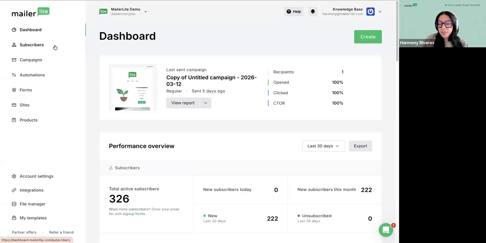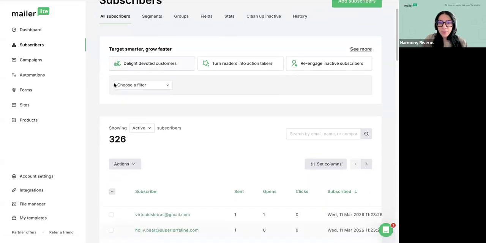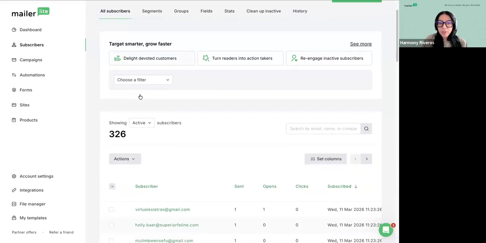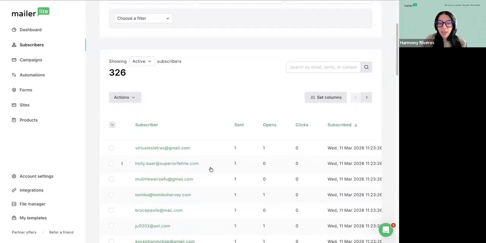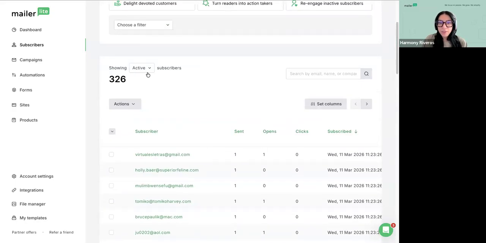If I go over to subscribers, this is where I have my subscriber list, and we can see segments, groups, and fields. Right away, when I'm on the subscribers page, I'm looking at all subscribers, right? So these are not segmented in any way. This is just my general list of active. Of course, if I want to see unsubscribed, bounced, unconfirmed, anything else, I do have other categories. But this is just the general list.